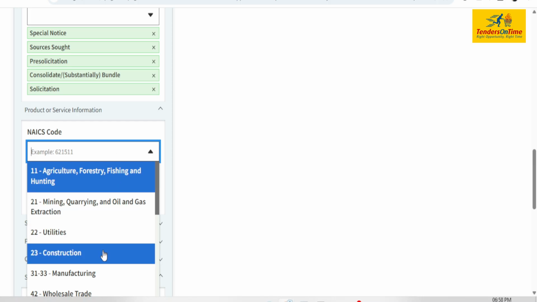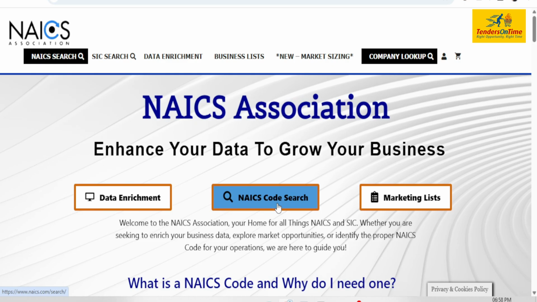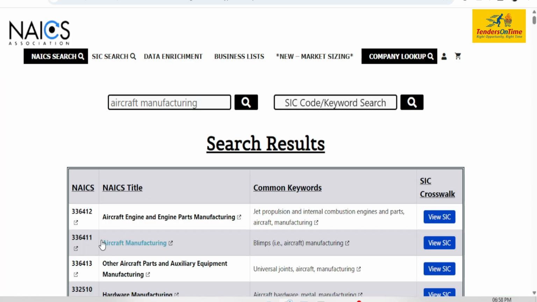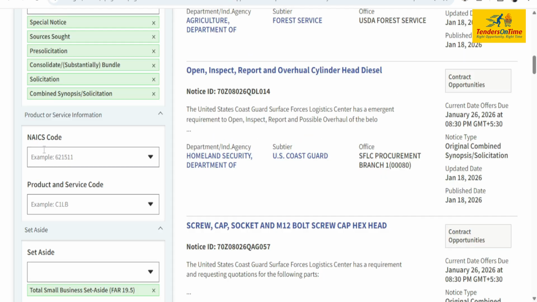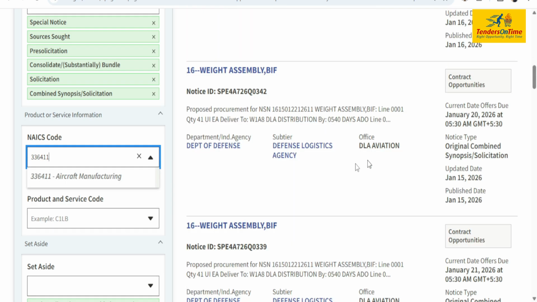If you want to check which NAICS code matches your keyword, open NAICS.com in a new tab and click on NAICS code search. Type your keyword there. For aircraft manufacturing, the NAICS code is 336411. Copy this code and paste it into the NAICS code filter on SAM.gov. Once applied, you can see that the results are now filtered specifically for aircraft manufacturing opportunities.